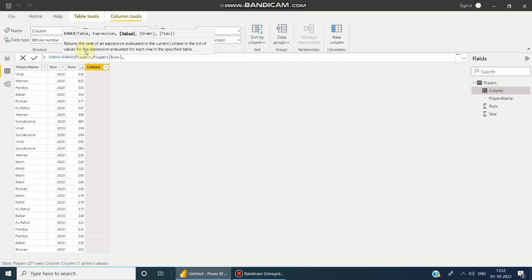And value is the optional parameter. Now we want the rank either ascending or descending, so now we want the rank to be descending. And for ties, there are two options when you use the RANKX function, either dense or skip. Suppose you have four employees, A, B, C, D, and they have the salaries 10,000, 20,000, 20,000, and 30,000. If you want skip, then if you have the same salary, it will automatically jump to the next records. So we will see this.